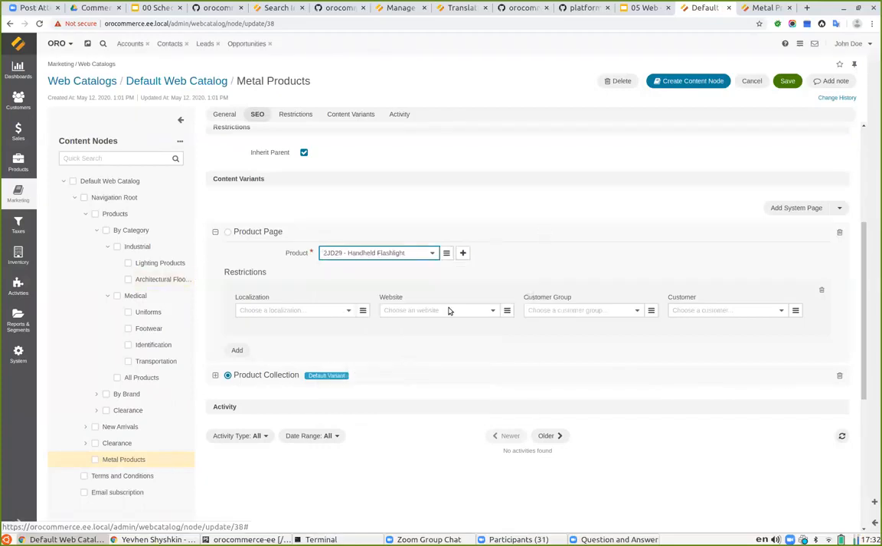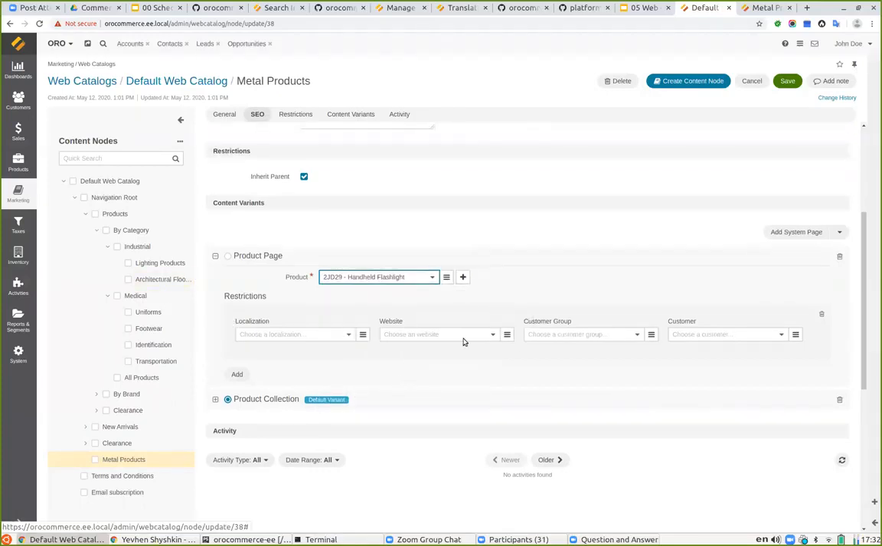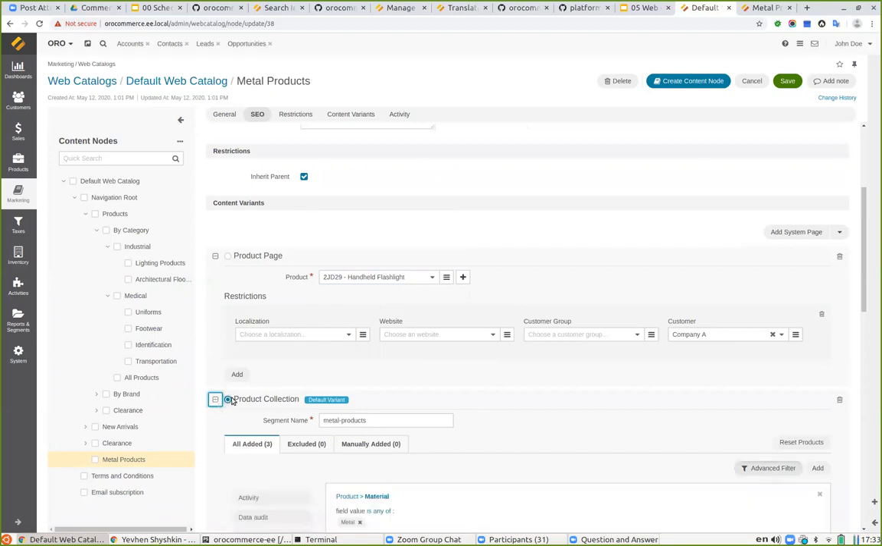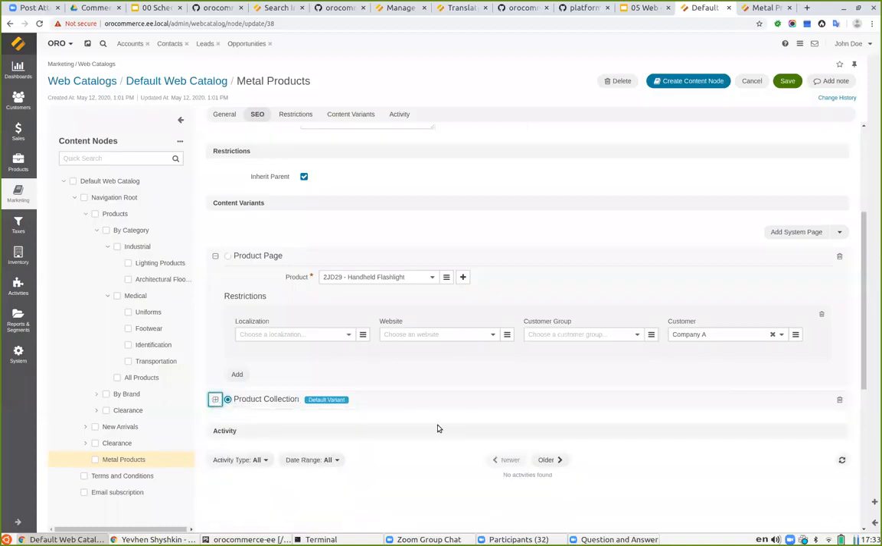Let's say I want to show the handheld flashlight. Here I see a restriction, but this is a restriction not on the node level, but on the variant level. Here I can say who will be able to see this product. I'm going to the same customer, company A. We may have multiple restrictions here, and pay attention to this radio button. We may switch the default variant. By switching the default variant, you are telling which variant will be used as a fallback if none of the restrictions matched and the application was not able to find any content variant. In this case, the default variant will be used. Okay, let us try.